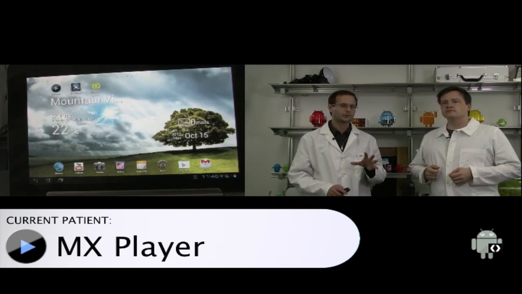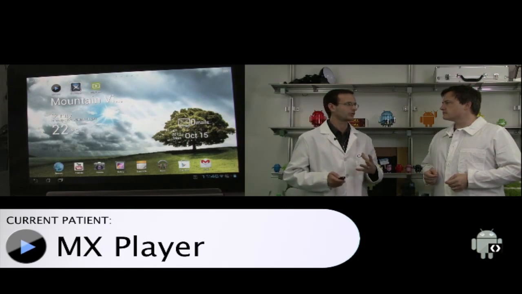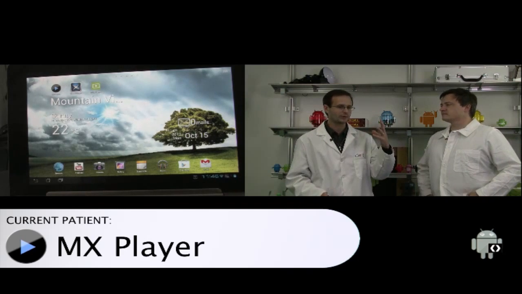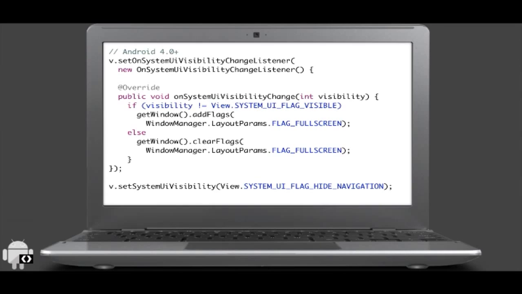Indeed. So one of the things which I really liked about MX Player was the fact that it handled that immersive experience correctly. So it got rid of all of my Chrome, but then brought it all back as soon as I pressed the button. And so if you're wondering, how do I do that? Well, here's the code that tells you.